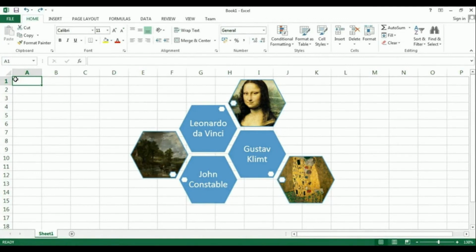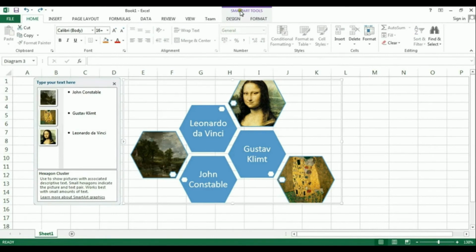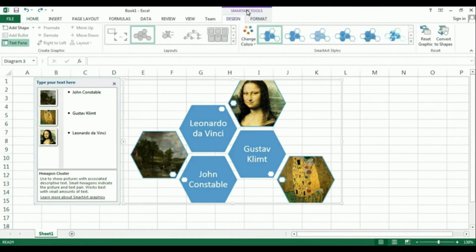While our diagram looks pretty good, there are other options we can choose from to make it look even better. To format a diagram, select the diagram and the SmartArt Tools button appears above the Design and Format tabs. Clicking on the SmartArt Tools will open up further formatting options. The first one we can choose from is changing the actual layout of the diagram.